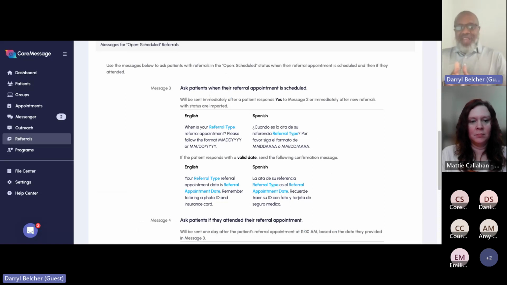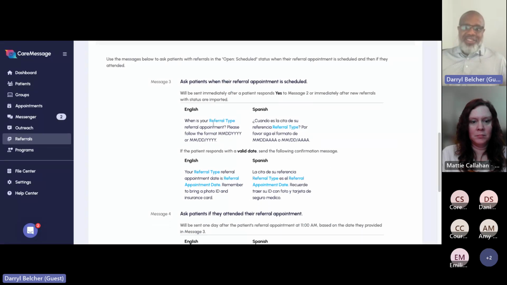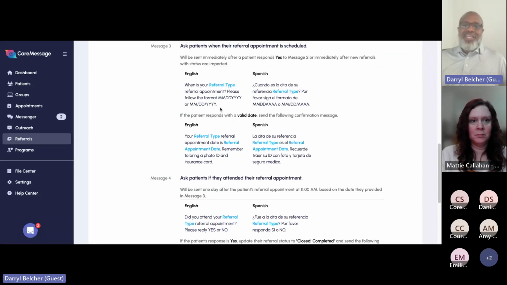Again, building out if they have not responded, same cadence as before, that if they say yes, then it will update itself to open appointment schedule, or if it's no, it will send 2 times.